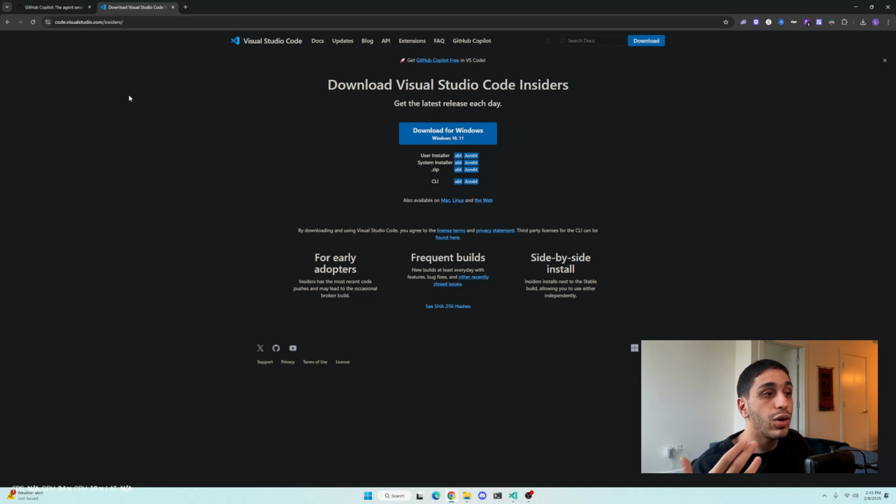So if you want to try out all the new LLM stuff that is coming out for VS Code, I highly suggest you install this. So yeah, you just want to click download, and the installer that you're using, you just go through the motions, you download it, and then you're able to open it up.